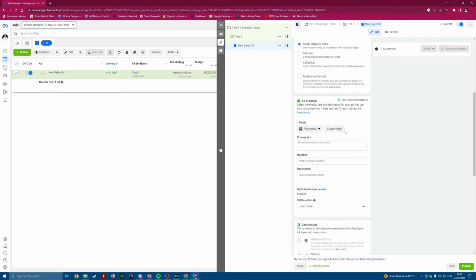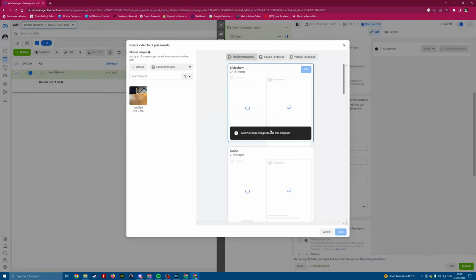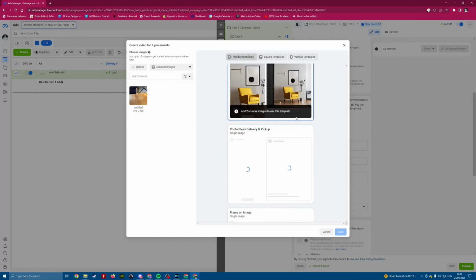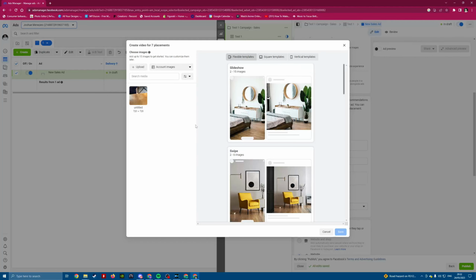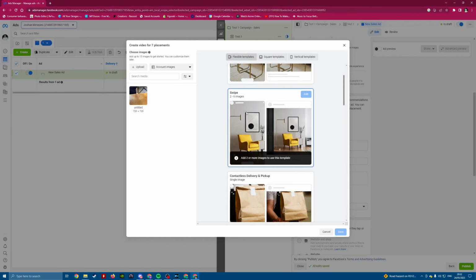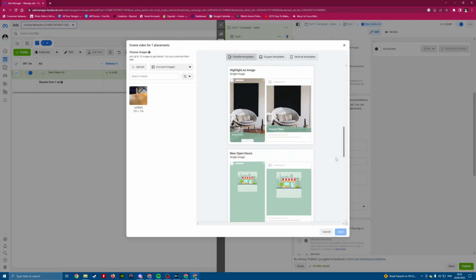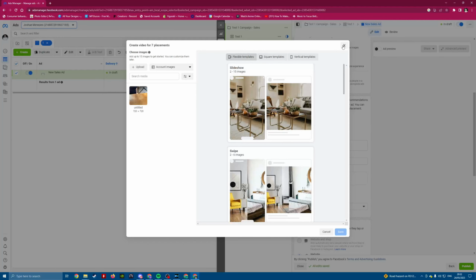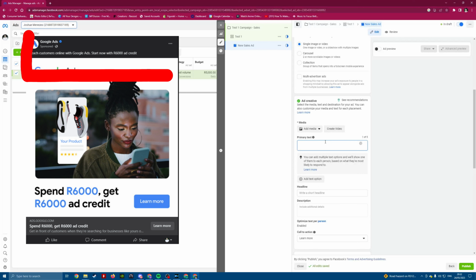You create video. This is basically turning images into videos so that Facebook can deliver them across this platform. So if you want to upload like 5 different images, we can do a slideshow, a swipe, or a frame, or highlight a specific image. There's quite a few options here, but it's basically just Facebook enabling you to create your own video with single image assets within Facebook itself. Okay. Your primary text is the text shown above the ad.